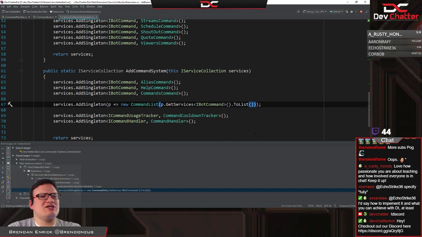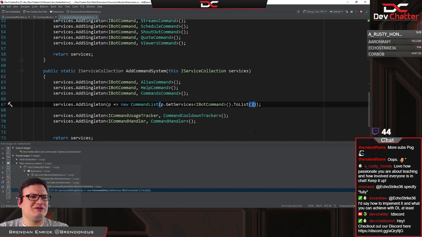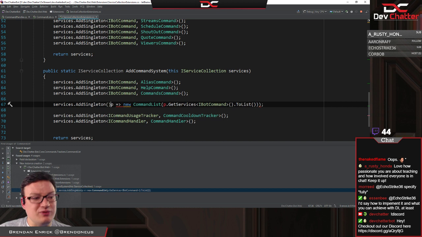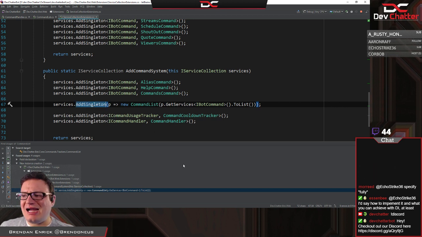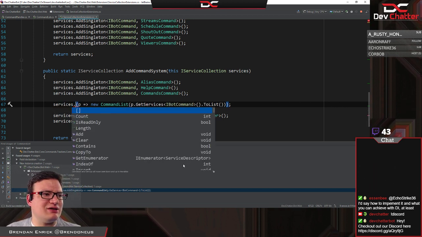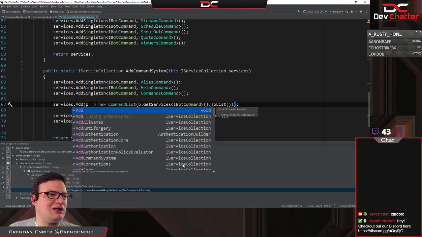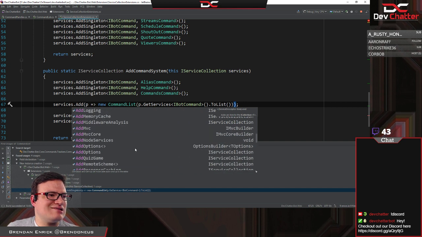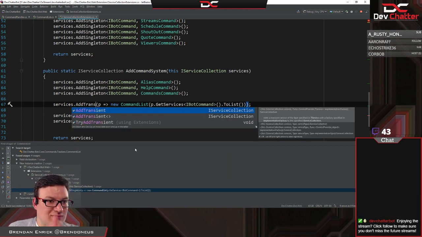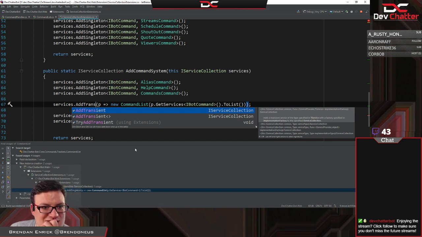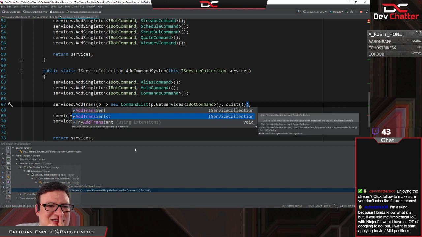So, when this runs, I'm just thinking about this for a second. We have this command list that we added as a singleton, and I don't think it needs to be. It is a function that tells us how to create this object. I don't think this needs to be a singleton. I think this one... I think we might be able to get away with this.